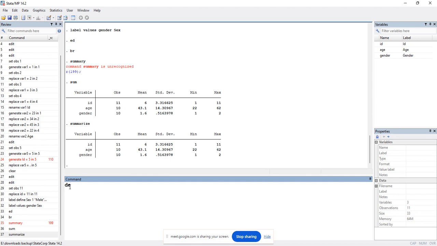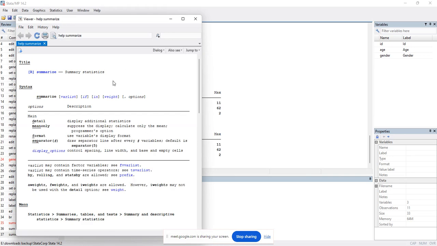Okay, let me show you something else. Maybe you're wondering, why am I using summarize and sometimes I'm using sum? I'll just ask for help. This is how we ask for help in Stata. You can either go to the help under the menu tab, and then we have Stata command, and type the command here. Say summarize, and then click OK, and it generates this.